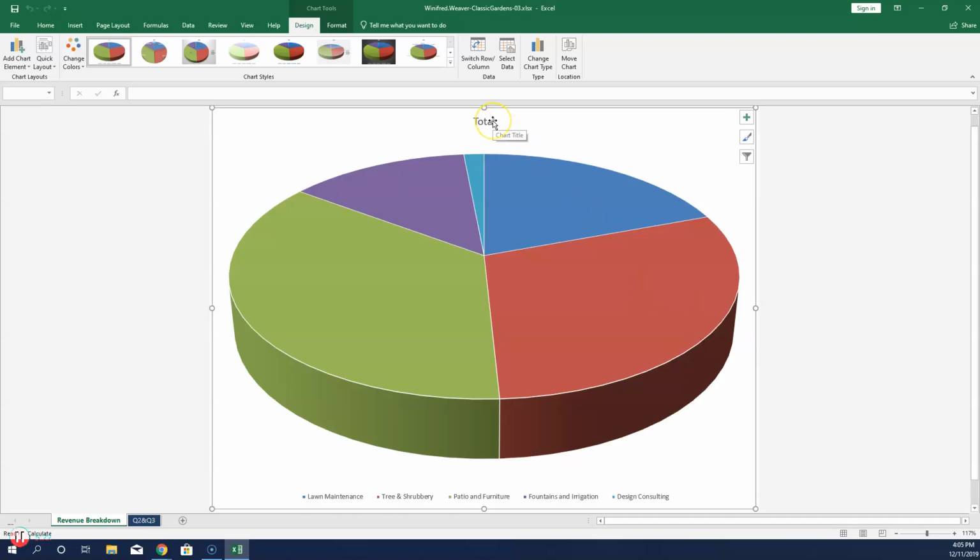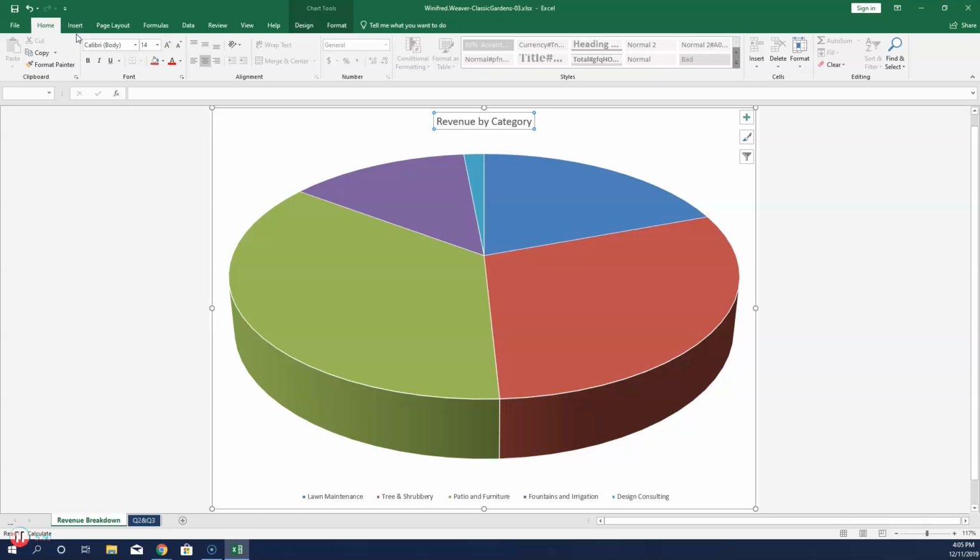Now we want to edit the chart title to display revenue by category and change the font size to 32. So once we have the title selected, we're going to change it to Revenue by category. I am unable to type correctly today. We're going to click on the chart title, go to the Home tab, and we're going to change the font size to 32.